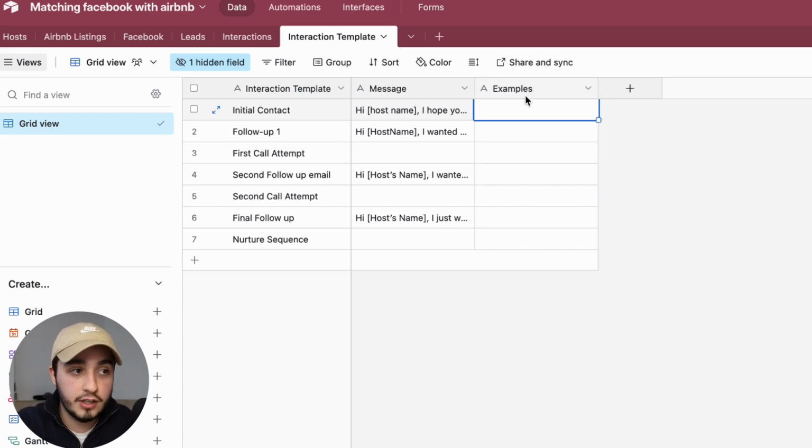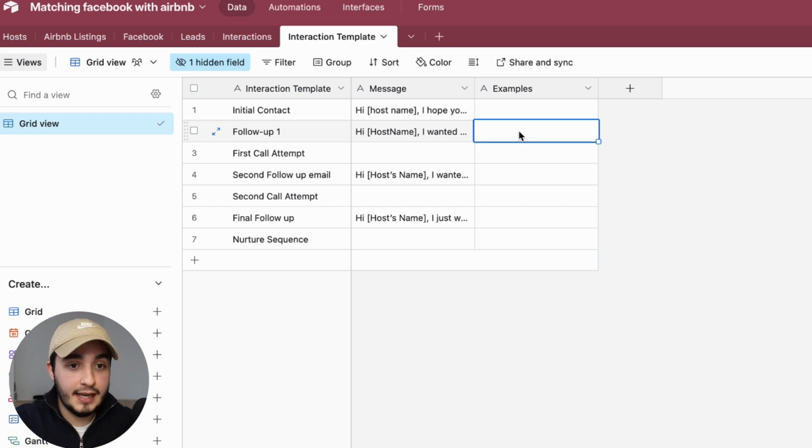You can also include over here in the examples previous good messages that you've sent to a client that have worked. So maybe for one Airbnb host, you mentioned their host rating. Maybe for another Airbnb host, you mention something about the number of properties they have, and you want to include that over here. Or maybe in a follow-up message, you found out that instead of just saying, hey, I just wanted to follow up, it does better when you say, hey, I don't know if you saw this message before, or whatever the scenario might be. So including those examples is also a really good way of improving your prompting, which is exactly what we're going to be going over right now.